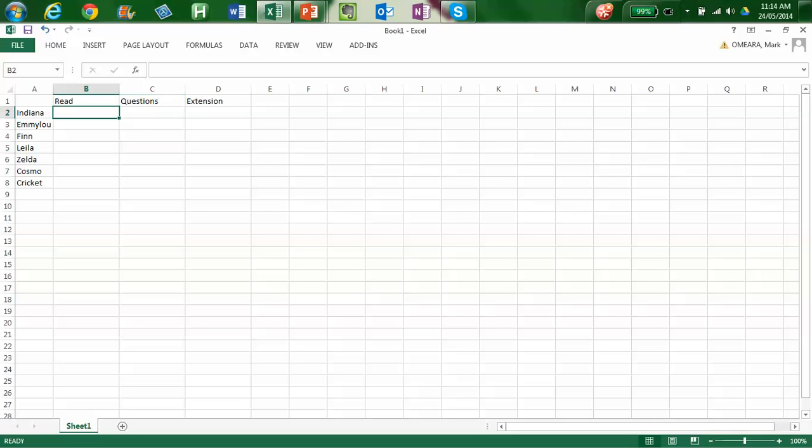Now, the next bit is the bit that you're probably already doing. Indiana has completed the reading, so if she hadn't started it, I would give her a 0. But I'm in fact going to give her a 2 because she's completed it. She's started on the questions and she hasn't done the extension activity yet. So then I'm going to go and talk to Emmy Lou. Now, Emmy Lou is very slow off the mark. She's got a 1 and a 0 and a 0. So everything here is what you're probably already doing.